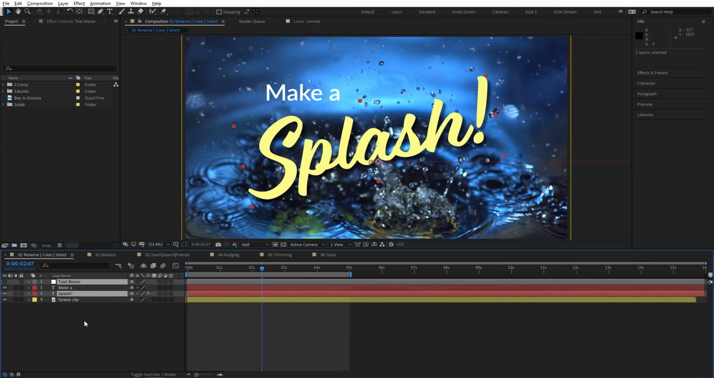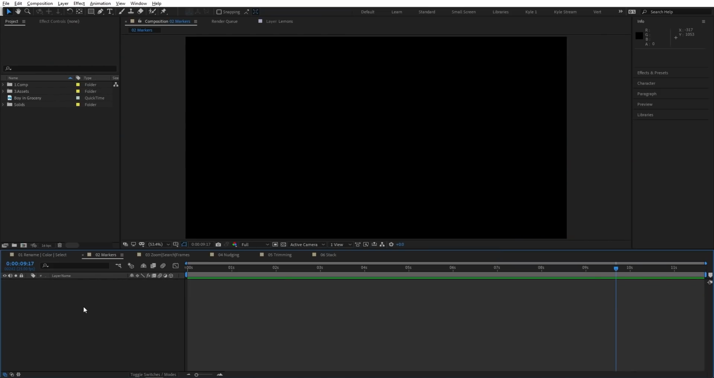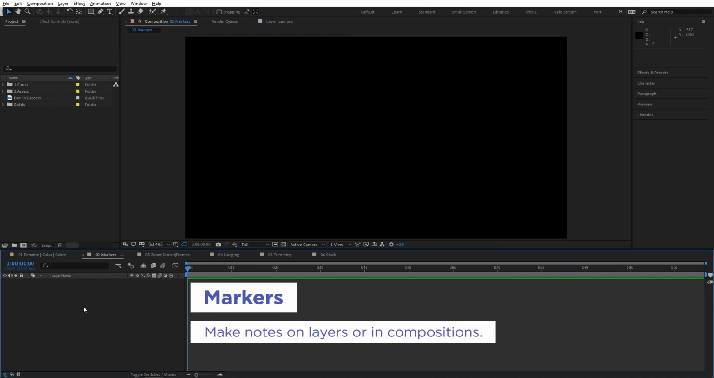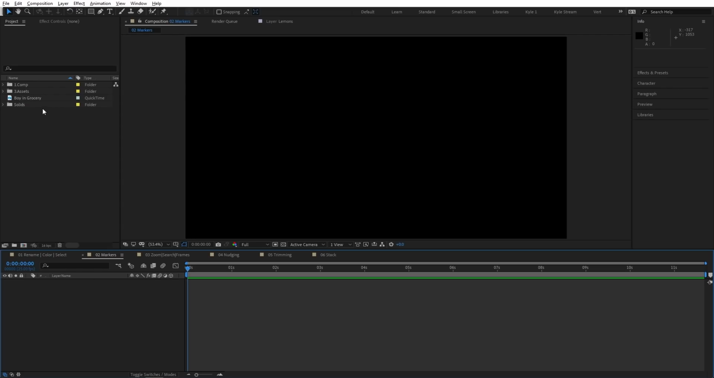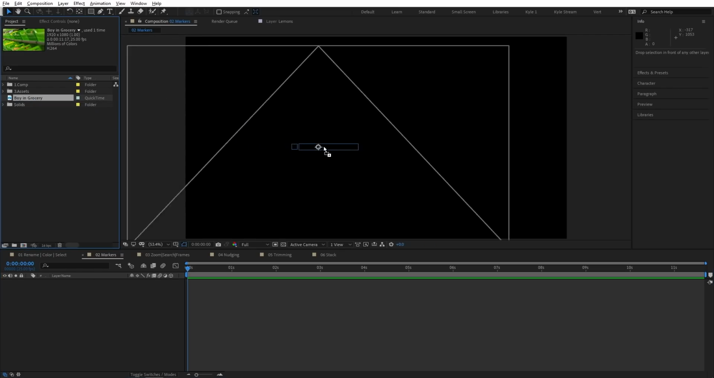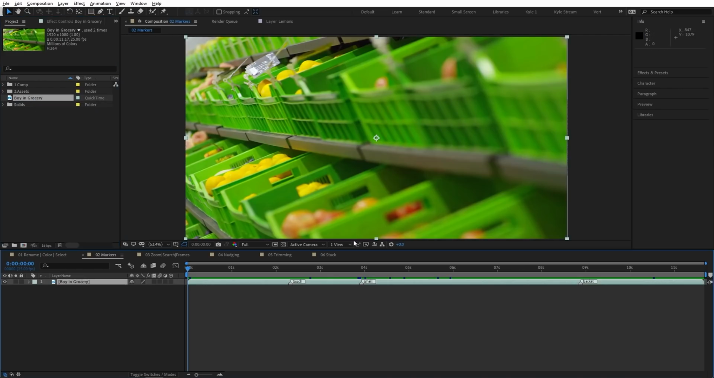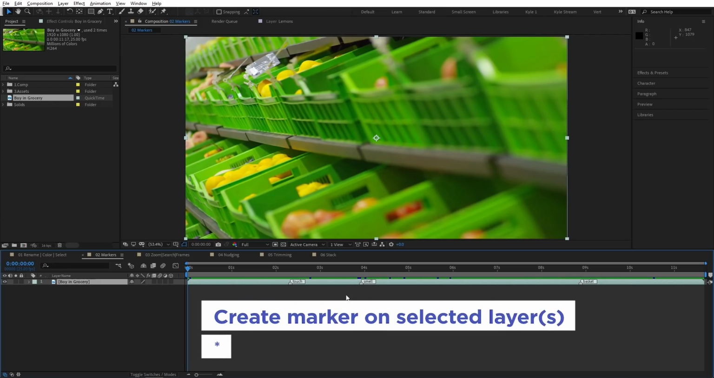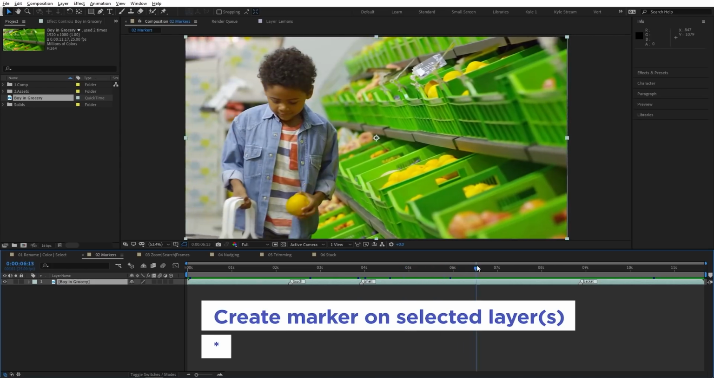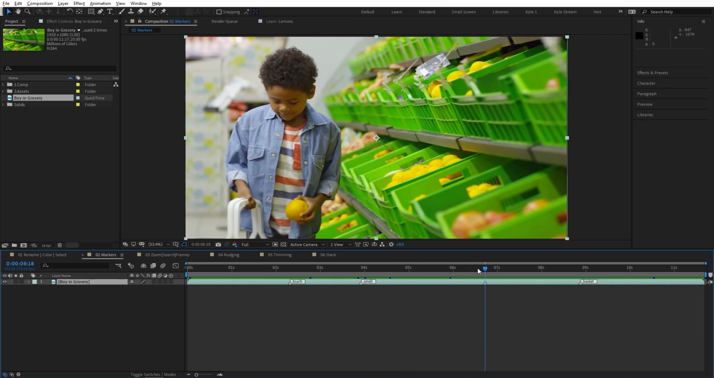In addition to naming and color coding, I also find markers to be a very helpful way to make notes, mark an important point in your animation, and even add an additional layer of color coding. If you import a video or audio file that already has markers added within another Adobe program, those will be displayed as soon as that file is added to your timeline. You can create a marker on selected layers by pressing the asterisk key, and this actually also works while previewing.